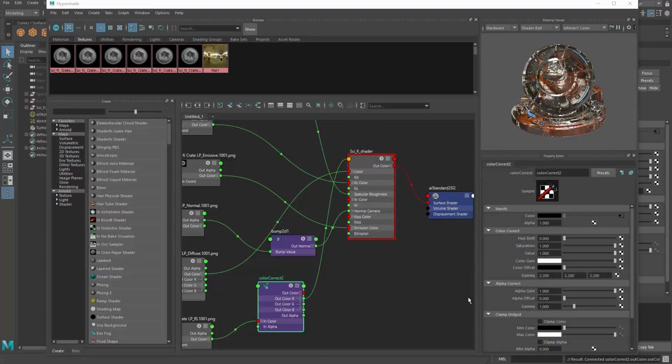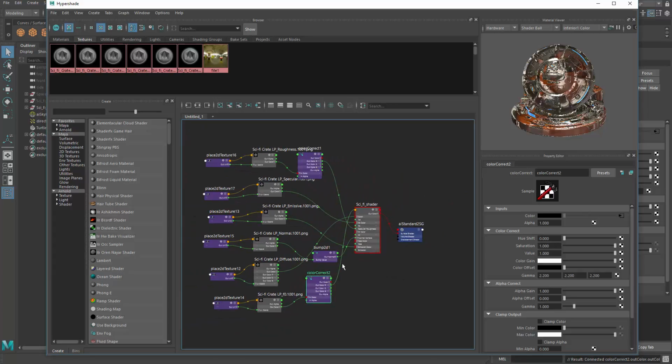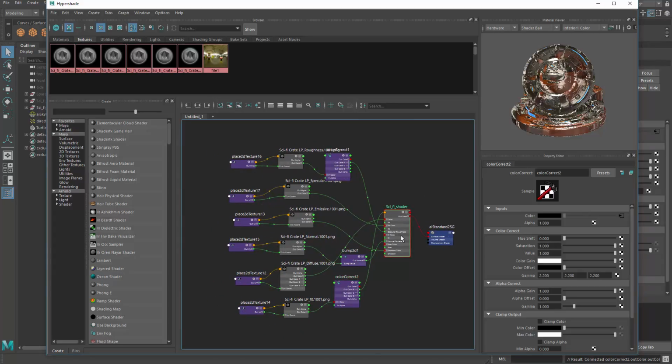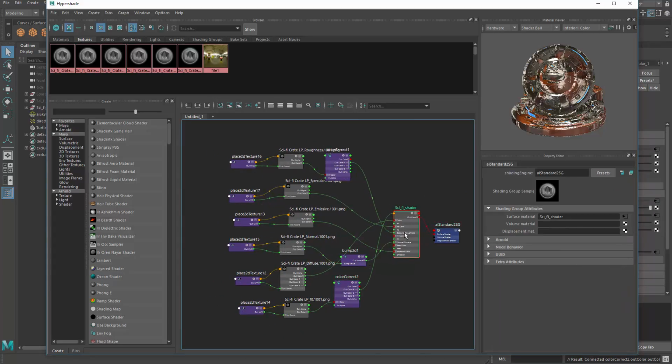So it's pretty nice. There's several different ways of doing that. It all depends on how you want to do it. And then there you go. Now you've got your shader all hooked up.